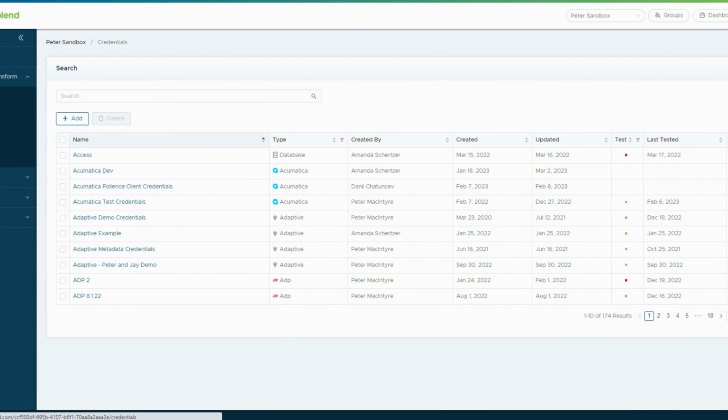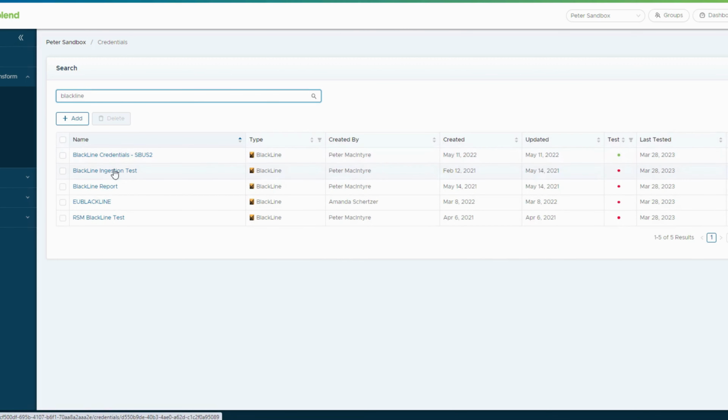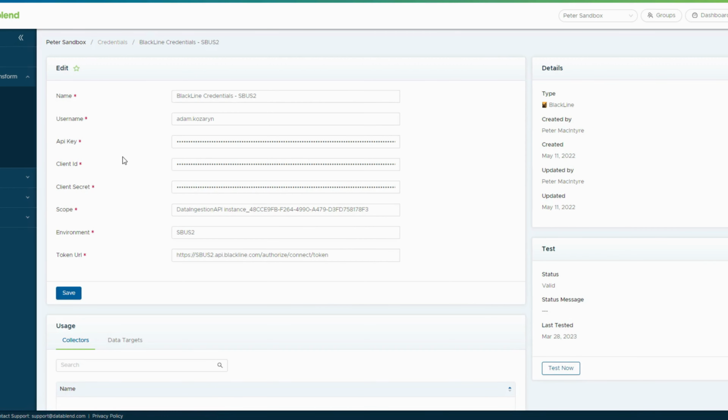Now I'm using my personal sandbox, so I have a whole bunch of credentials in here. But if I just do a quick search for BlackLine, we'll see that I have a few different ones, but this sandbox account is one that I'm currently authenticated with.